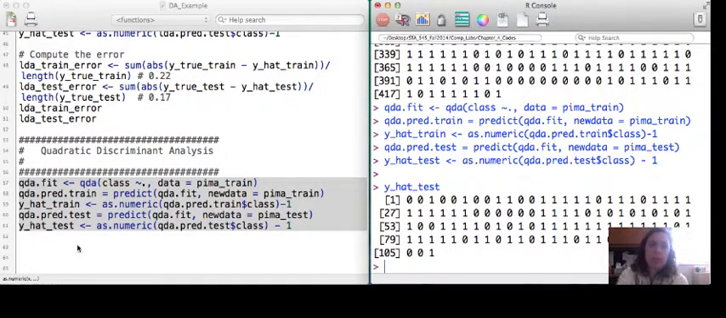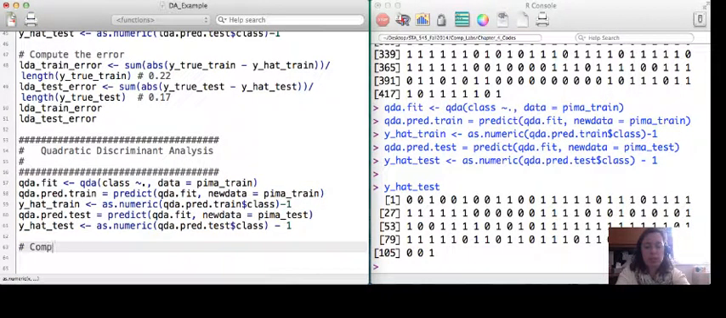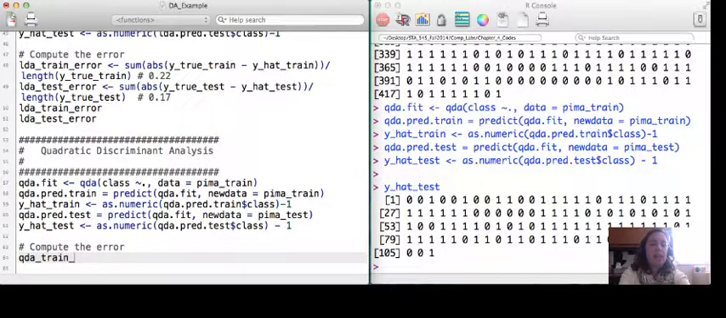But now we want to compute the error. So we just run through the same thing. And now I'll call this QDA train error. And we can look here then at the absolute value of y true train minus y hat train.